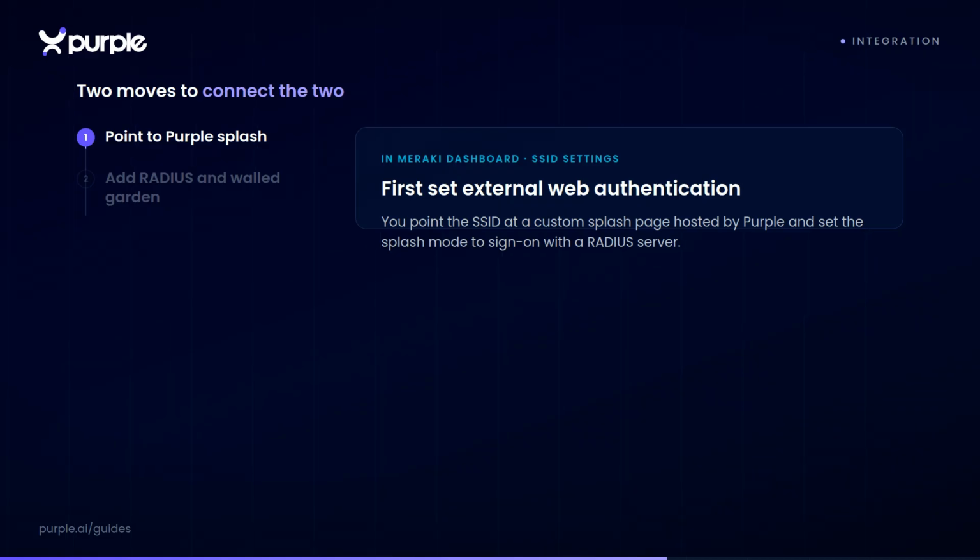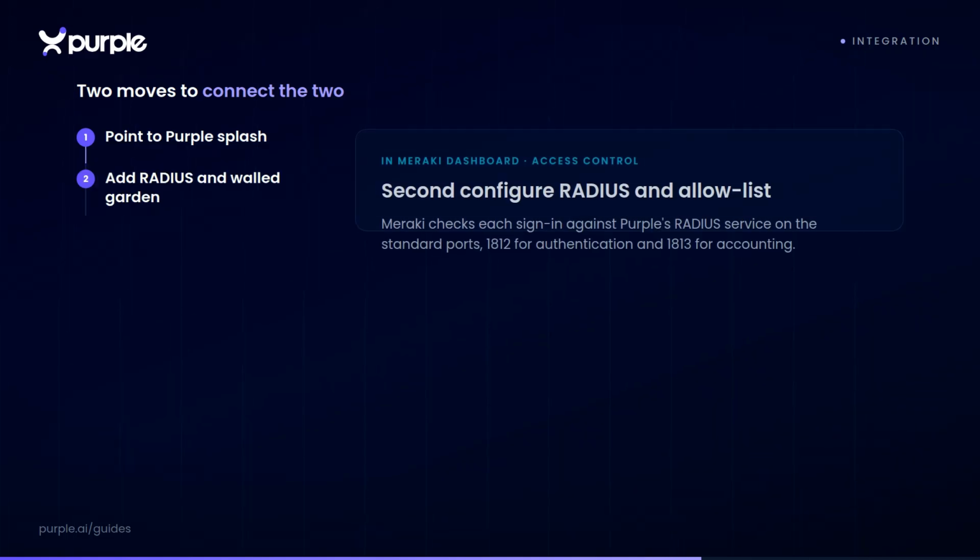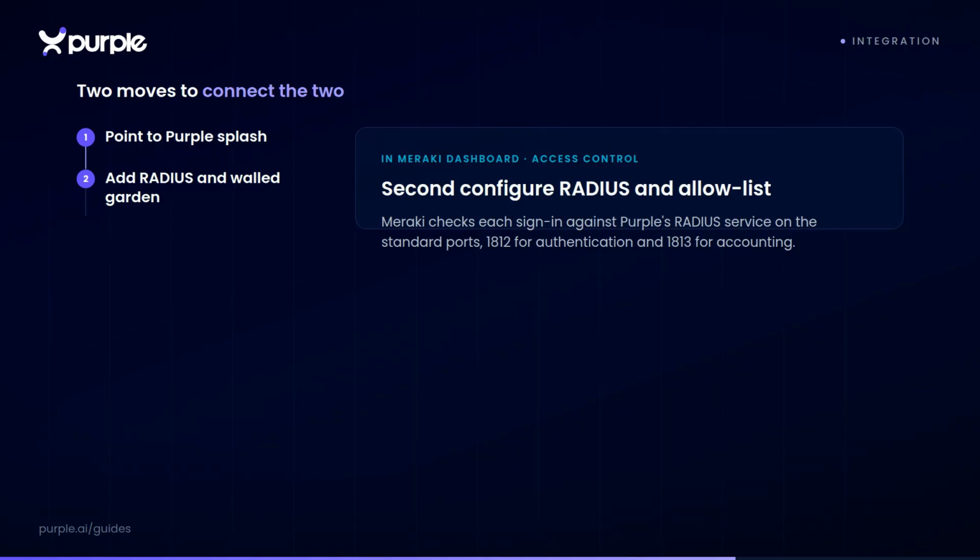Second, Meraki checks each sign-in against Purple's Radius service on the standard ports, 1812 for authentication and 1813 for accounting. The accounting data is what powers your visitor analytics.